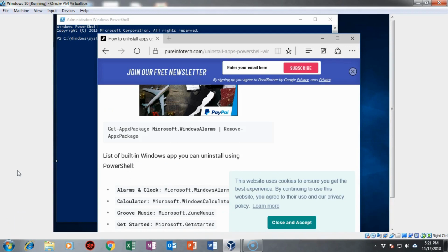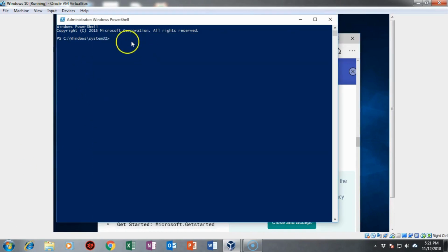I've gone out to the internet and I've gotten the commands that I need to be able to uninstall all those useless programs that are running in the background, to include the Microsoft Windows alarms. So I'm just going to highlight that. I'm going to right click, I'm going to copy, and now I'm going to go back over to my PowerShell, and I'm going to right click, and that puts it into the command prompt of the PowerShell.